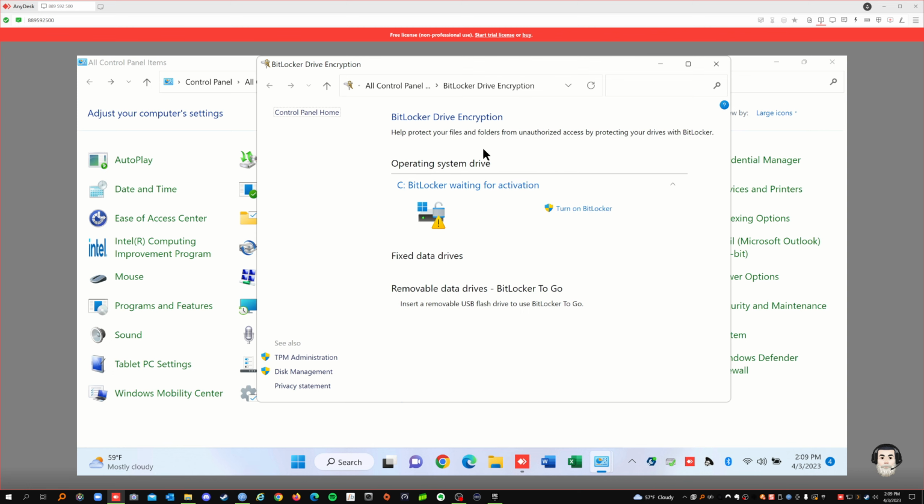This is what it says: help you protect your files and folders from unauthorized access by protecting the drives with BitLocker. BitLocker honestly is a failure because I've had so many people complain about it. When they lock their computers and something happens to the operating system, they cannot retrieve anything from the computer anymore. So it's more like a useless feature.